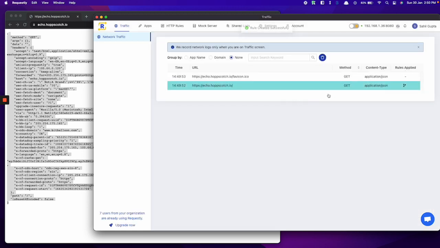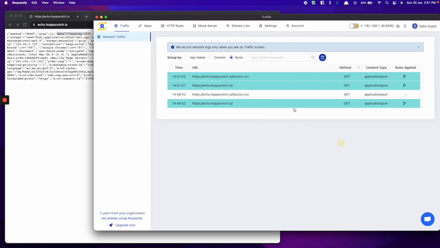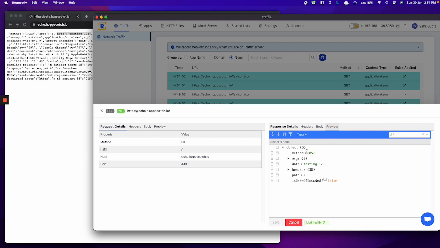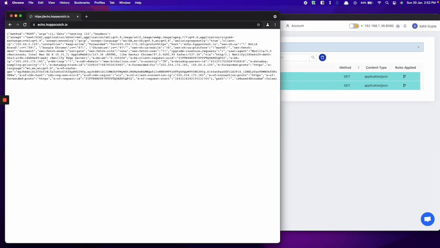Now your requests are being modified by this rule. Let's refresh the page. As you can see, the method comes as POST and data comes as testing 1, 2, 3. You can verify that in traffic tab too. Method POST, data testing 1, 2, 3. There are loads of other powerful features too that Requestly has.